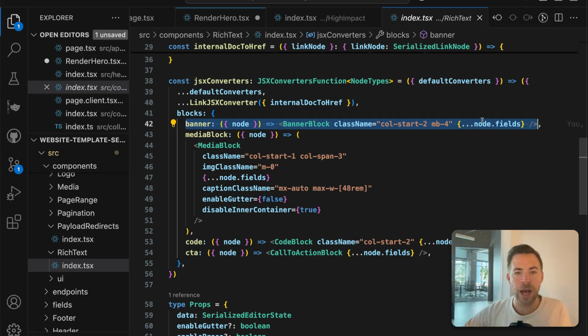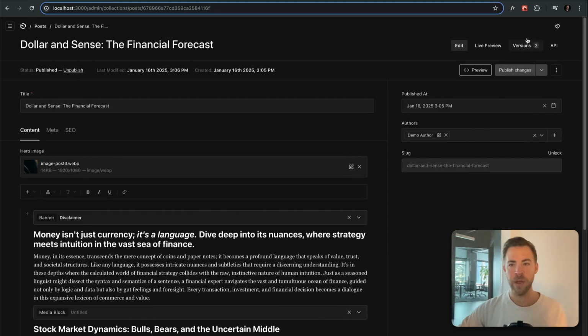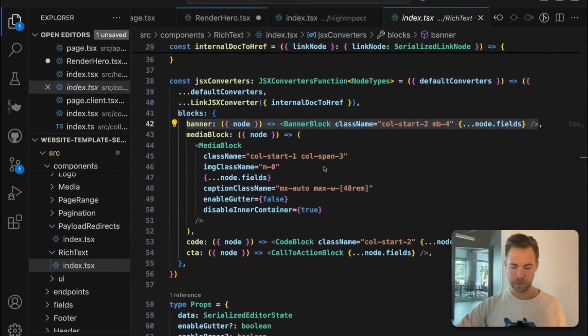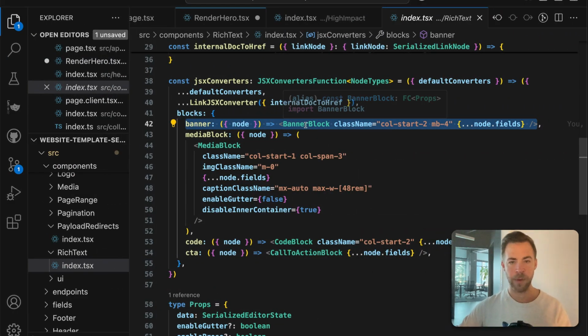So we need to tell our JSX converter how to take that JSON of the rich text that I showed you and convert it into our React components. Like I showed you here, this is a banner. This is a custom component. Well, the banner, we have a component for. We know the node, we know the fields, we know the banner.